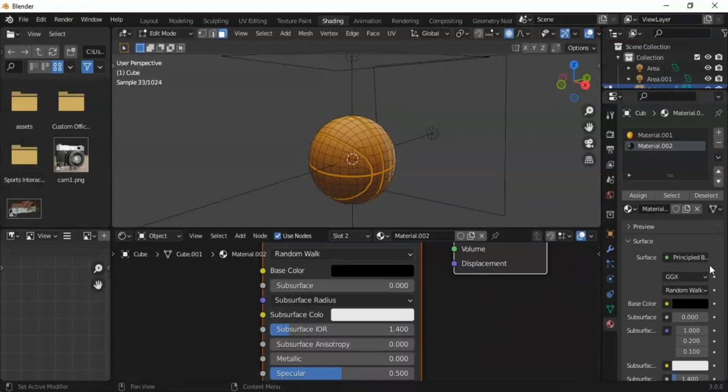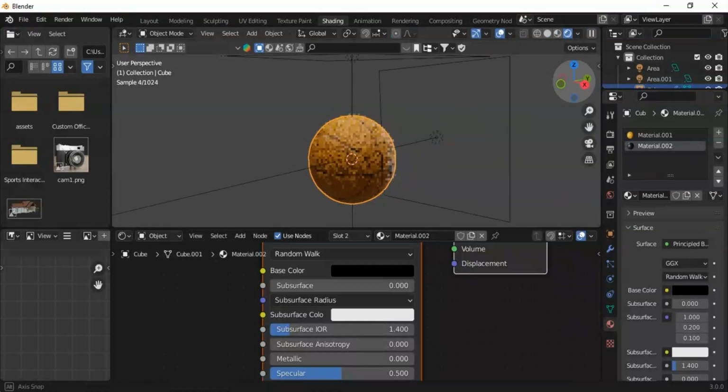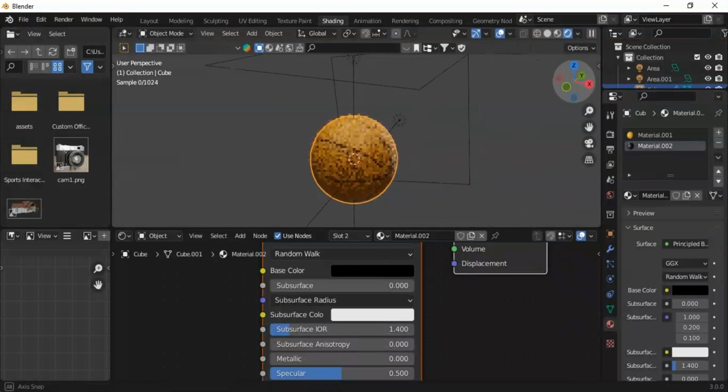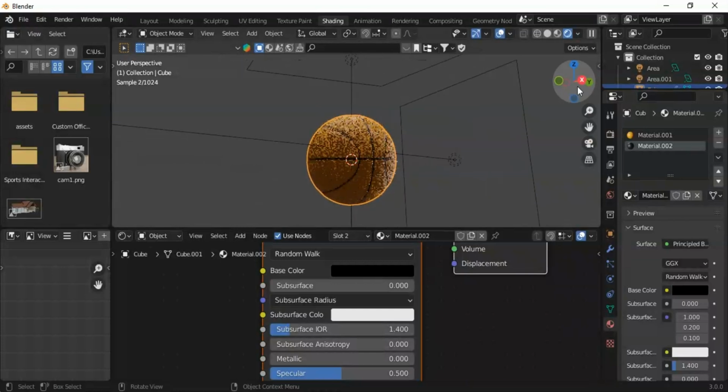So I went into edit mode with Tab. I'm assigning the faces the color black by doing exactly what I just did. So now it's black. Going back to object mode, you can see the lines are black all over the basketball. So now it's looking more like a basketball. So I think that's okay.